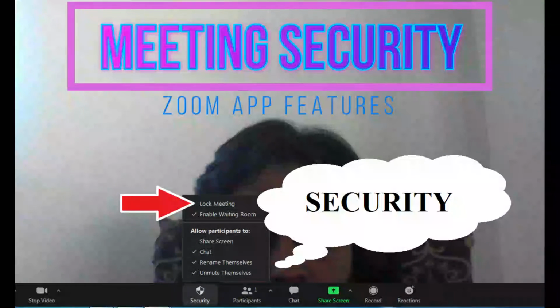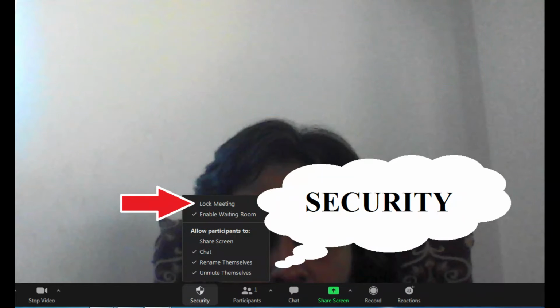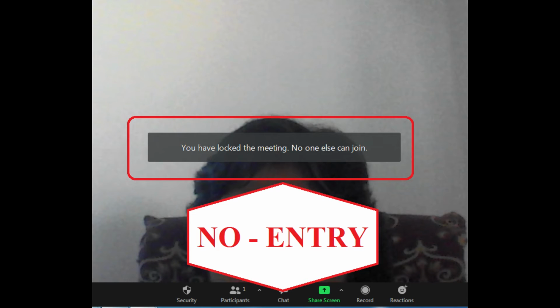Next feature is the security of the meeting. Yes friends, this feature allows host to control the meeting such that no one can enter in the meeting. As soon as you click on the lock meeting, you can see one message on the screen. After this, no one can enter the meeting. It is no entry mark for the participants.